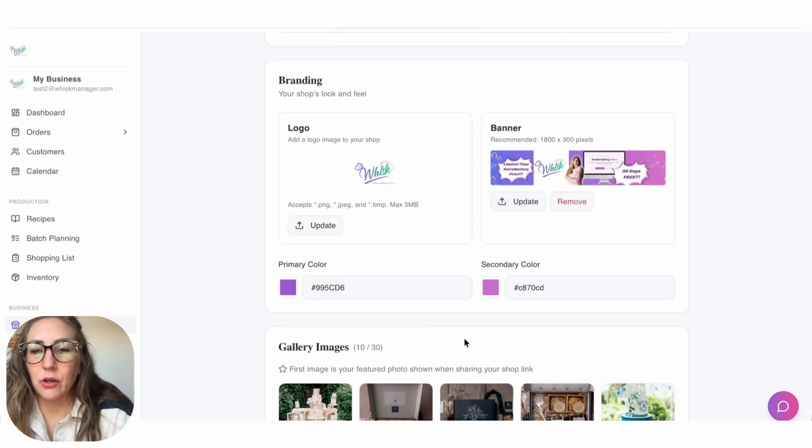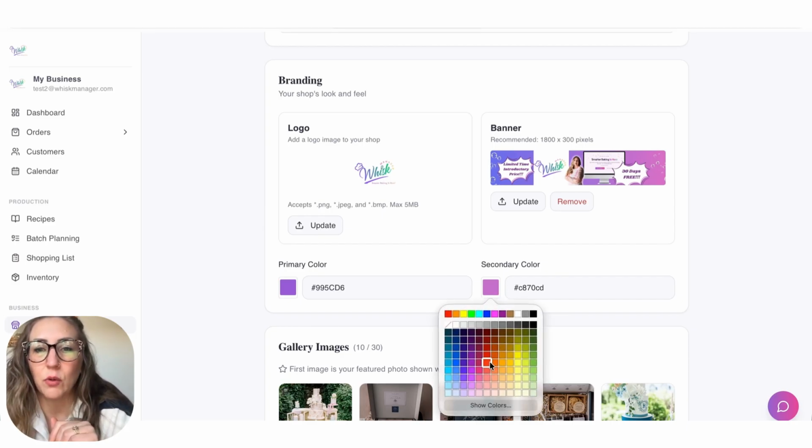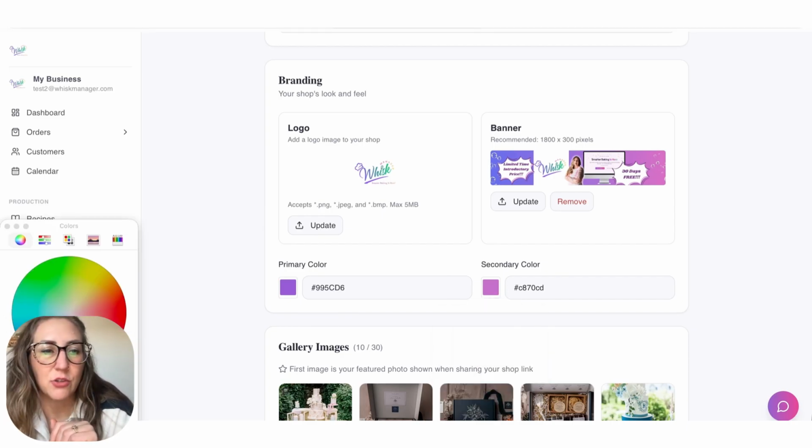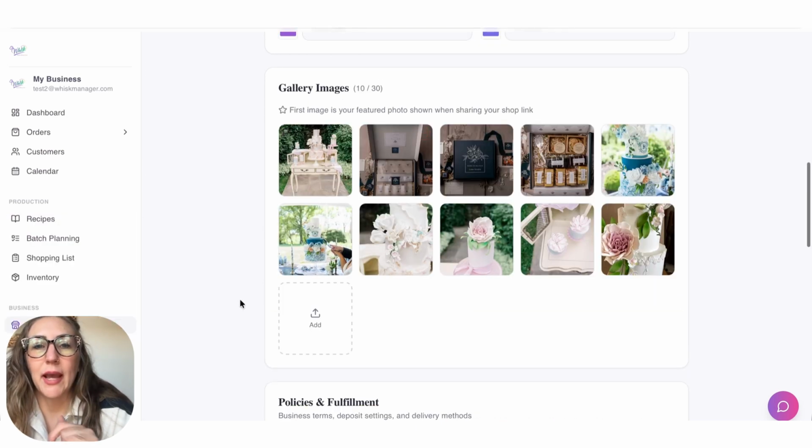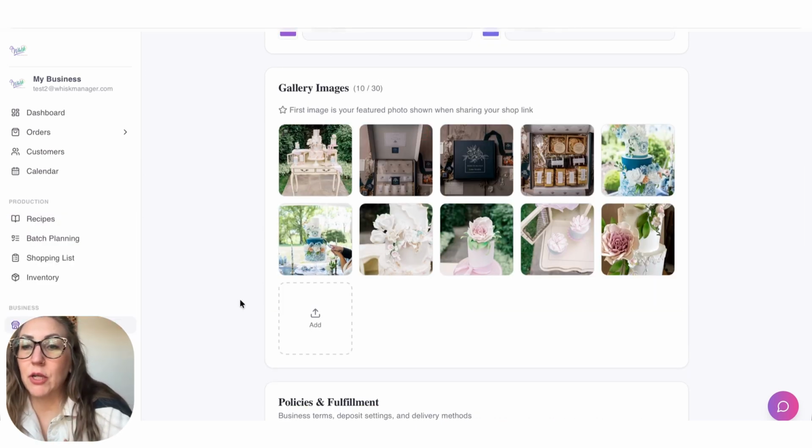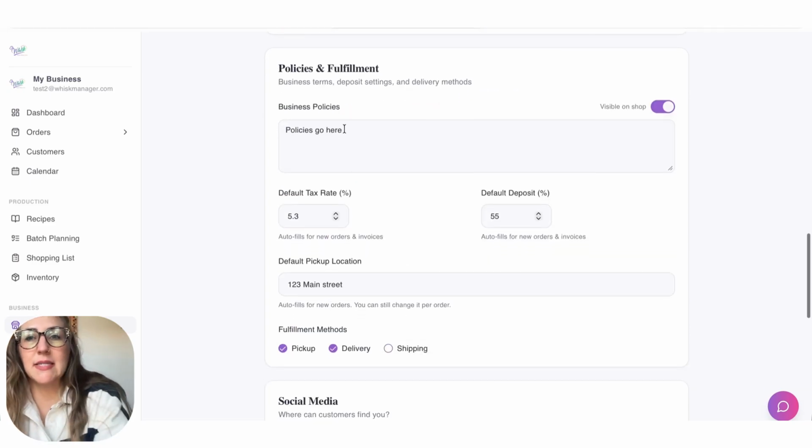You can select your colors. You can either use your hex codes if you know them, or you can click on here. You can hit show more colors and bring up a dropper and change your colors by picking up a color directly out of your logo or your banner. And then we'll come down here to gallery. You can upload up to 30 images. You'll just hit add. Then we come down to policies and fulfillment.